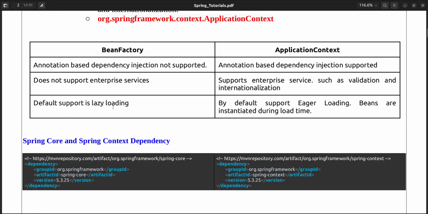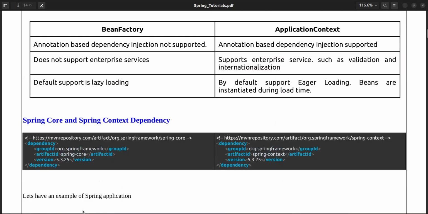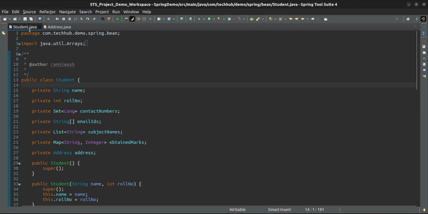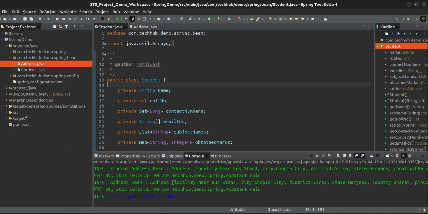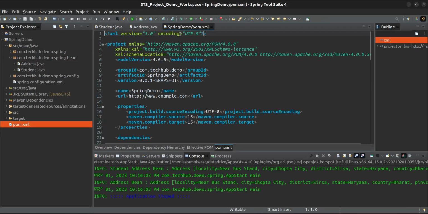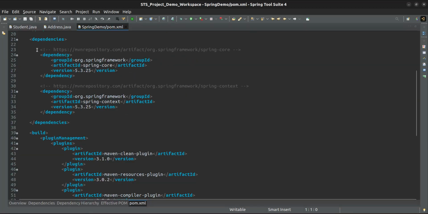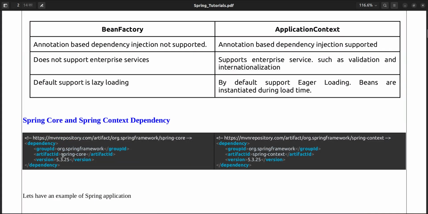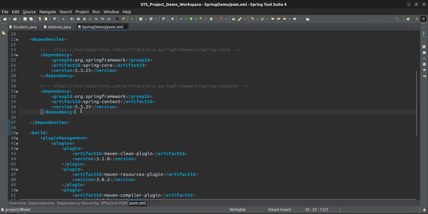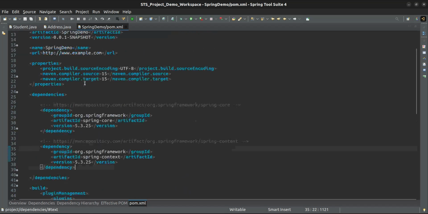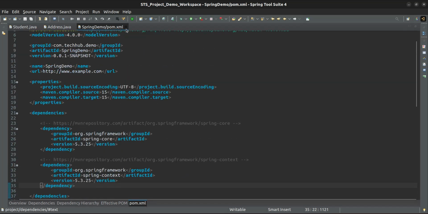Of Spring IOC. We have already created the project, and I will show you the pom.xml where we have added only these two dependencies, Spring core and Spring context. You can change the version according to your requirement. You can take the latest one or any other version. Okay, that is fine.